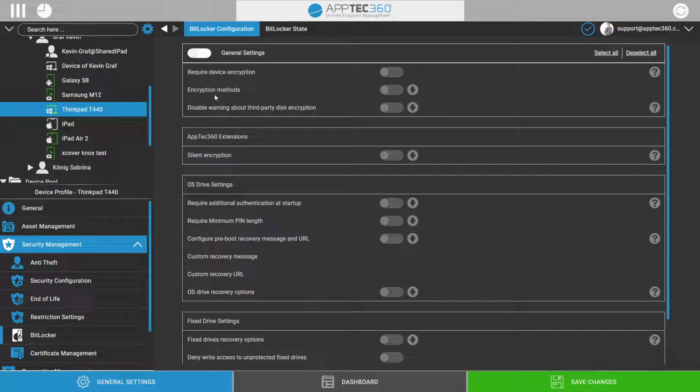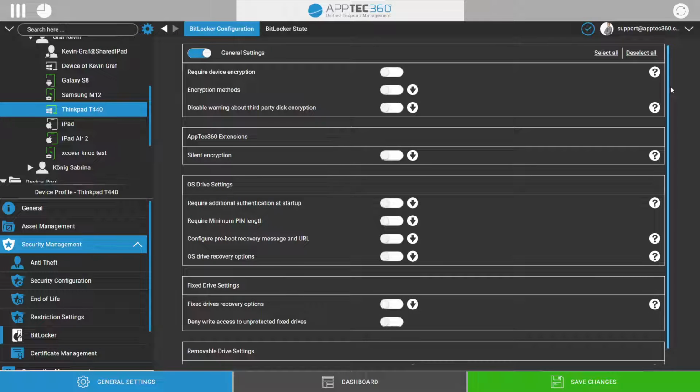Here we have the BitLocker encryption settings, which give you the option to encrypt the device with BitLocker. Again, this is mainly self-explanatory. If you have already worked with BitLocker before and know what it does, you can enable BitLocker here to require device encryption so the device gets encrypted.